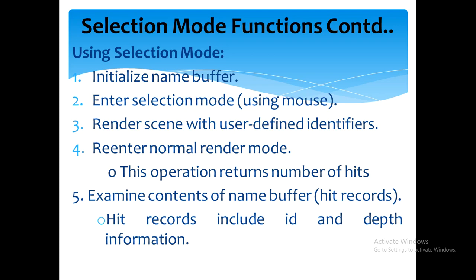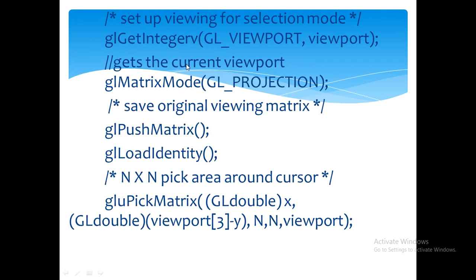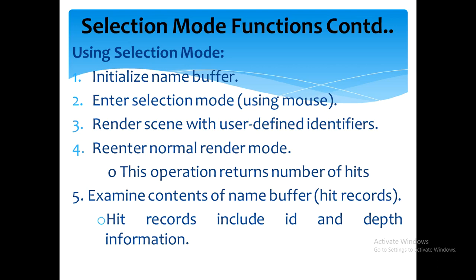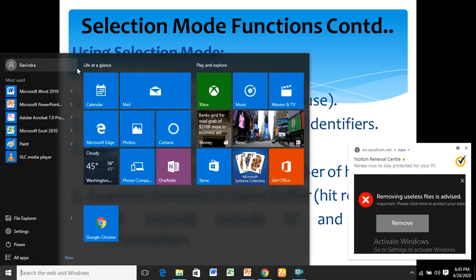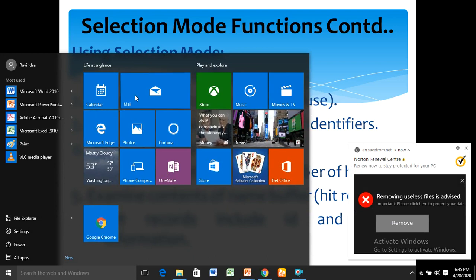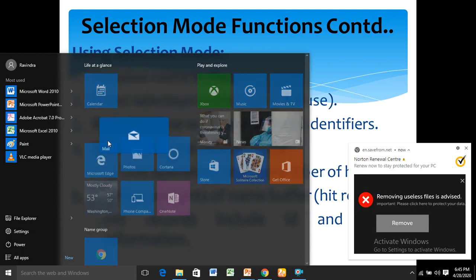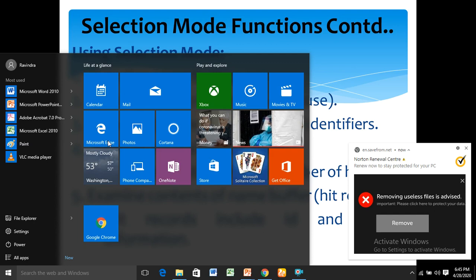For example, if I select like this, then whatever square, rectangle or circle I pick, only the objects that come in that part. If I do like this, then whatever objects come, for example calendar, mail, Microsoft Edge, only those I want to see. At that time my viewport has to display only that much, but now it is displaying the entire monitor, right? Whatever area I have picked, only that it has to display. That is called picking, right?